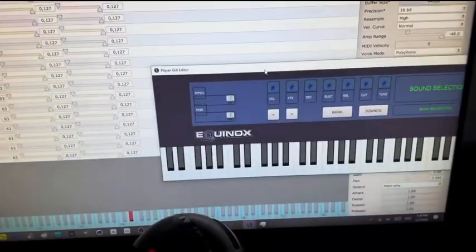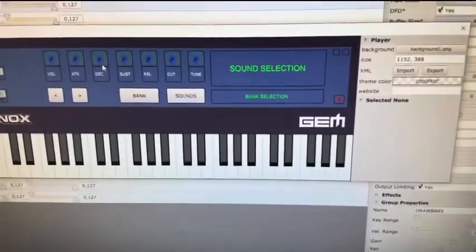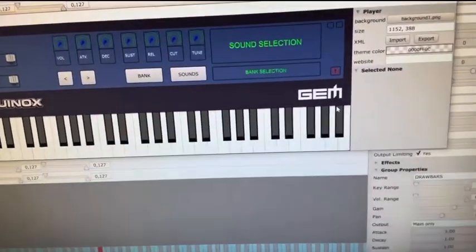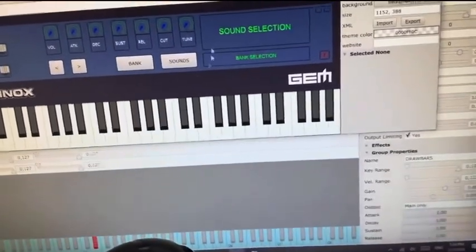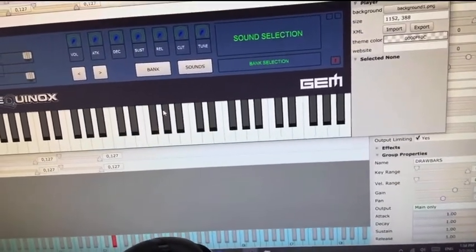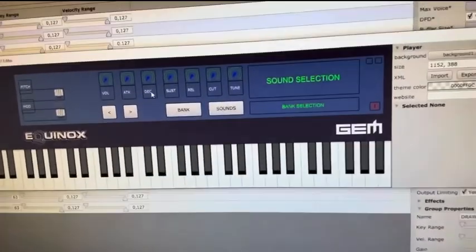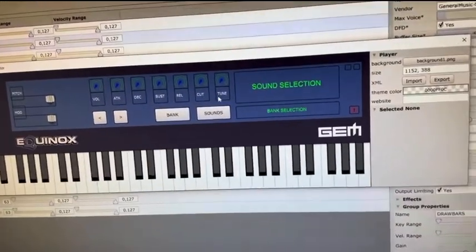In addition, we've also gone ahead and created a new UI. So this is going to be the official UI for general music. Unfortunately, I had to do some major modifications. So we got the volume, the attack, decay, sustain, release, cutoff, and tuning.